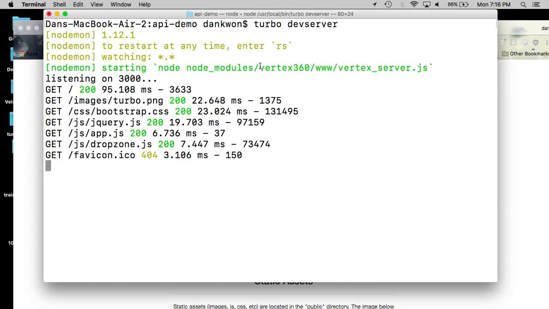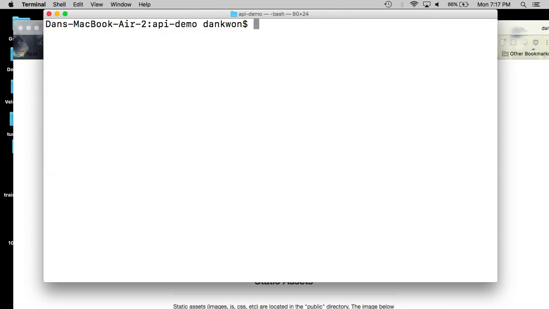The dev server does watch your files, so you can just leave it running if you want and do your edits, and it'll rerun, or you can relaunch it. It's all the same. Okay. So to turn off the server, you do Control-C. Good. And let's do a quick deploy to make sure it works on staging.